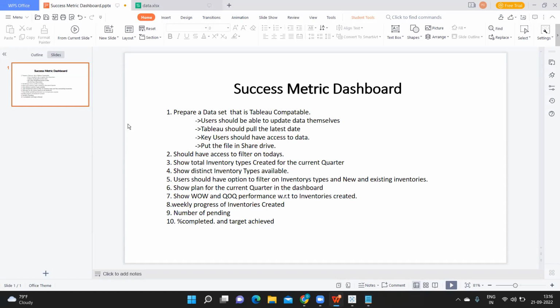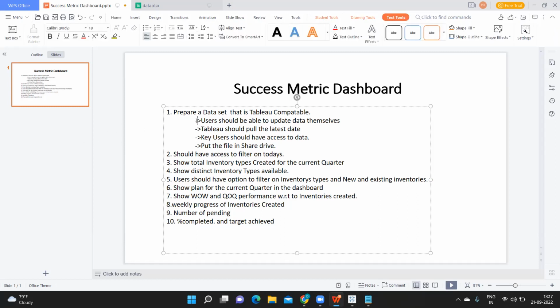Prepare a data set that is Tableau compatible. Now business is asking us to create a data set that should be Tableau compatible, which means it should be readable in Tableau, and users should be able to update data themselves. Tableau should pull the latest data. Key users should have access to the data. Put the file in share dev. So this is all about the file that business is asking us to create.